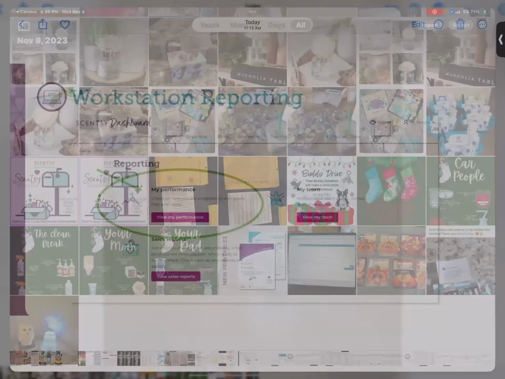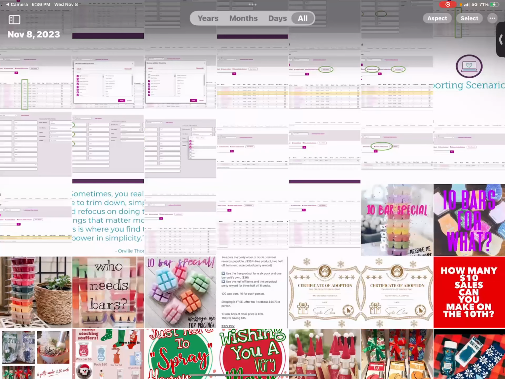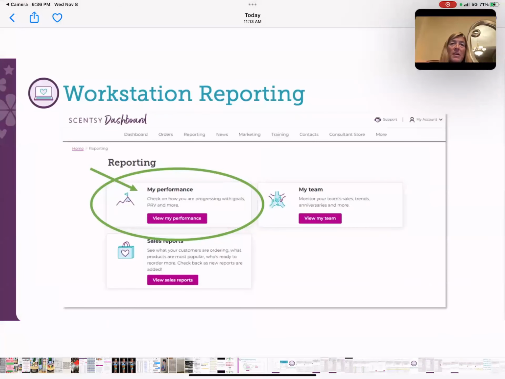I am the Superstar Director for the Sun and Bliss family, and tonight we are going to be talking about the Workstation Reporting tab, and we're also going to touch on the BAR report.